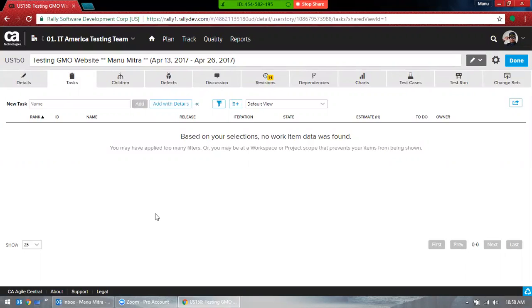So you want to make your life simple. What you want to do is create a task. Let me create one task pretty quick. So how do you create a task? Go to the task tab, which is located here, as you can see.